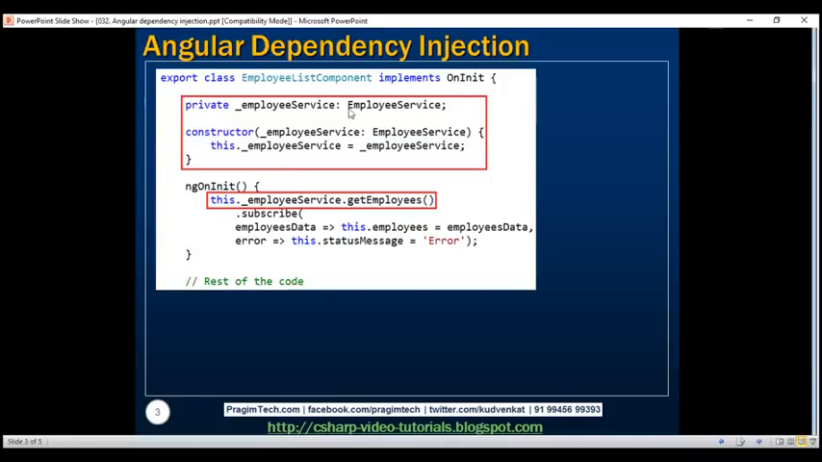We know when an instance of this employee list component is created, its constructor gets called. So into the constructor, someone is creating and injecting an instance of the employee service. And then that instance is being used to assign this private field, and then we are using the private field as an instance to call the getEmployees method of the service. So the obvious question that we get at this point is, who is creating and providing that instance to the constructor of our employee list component?